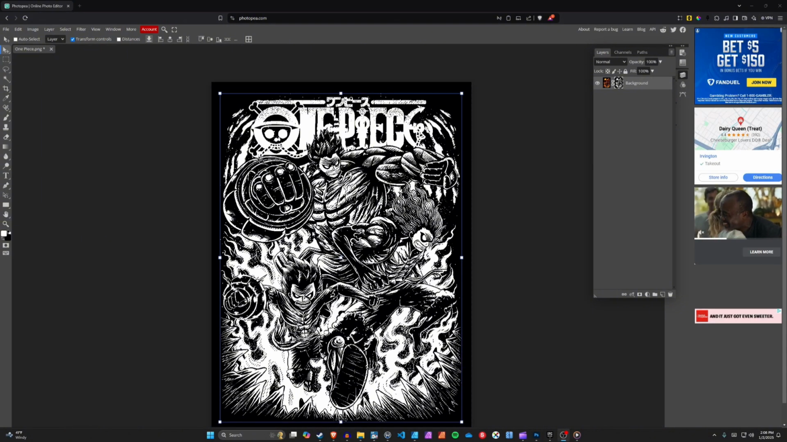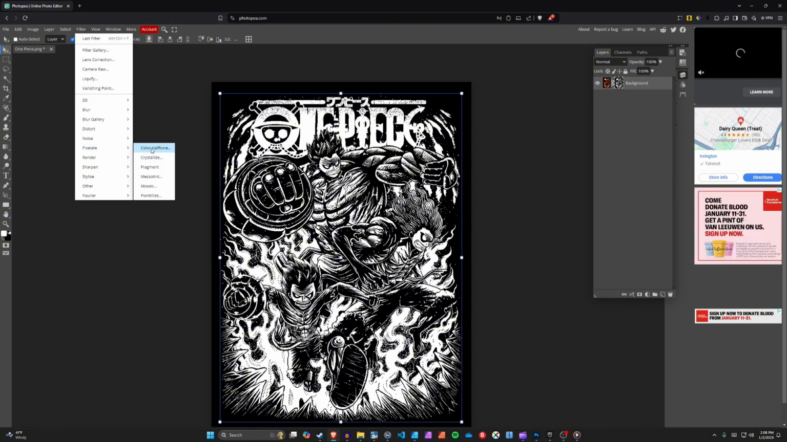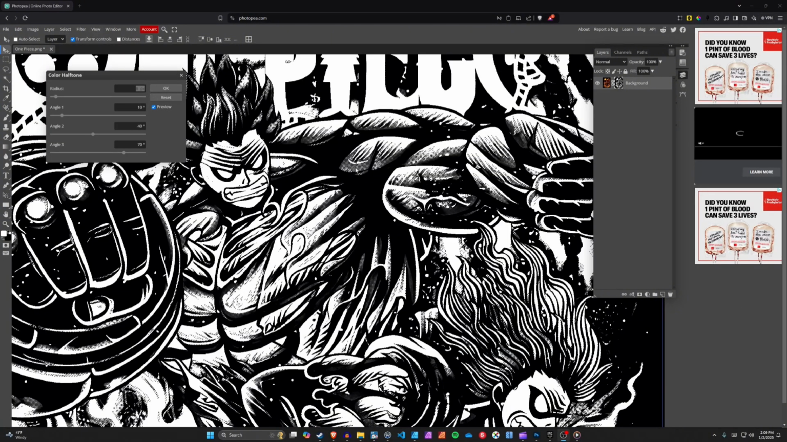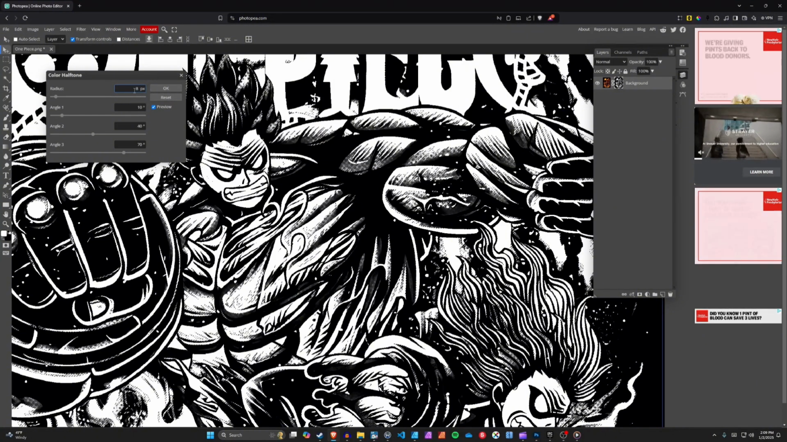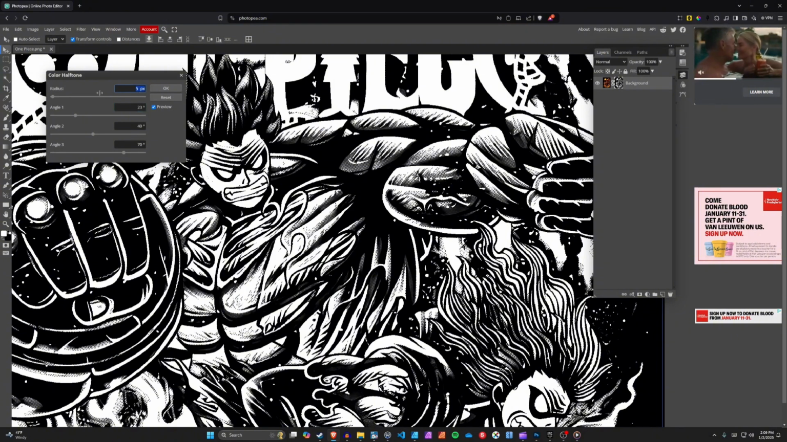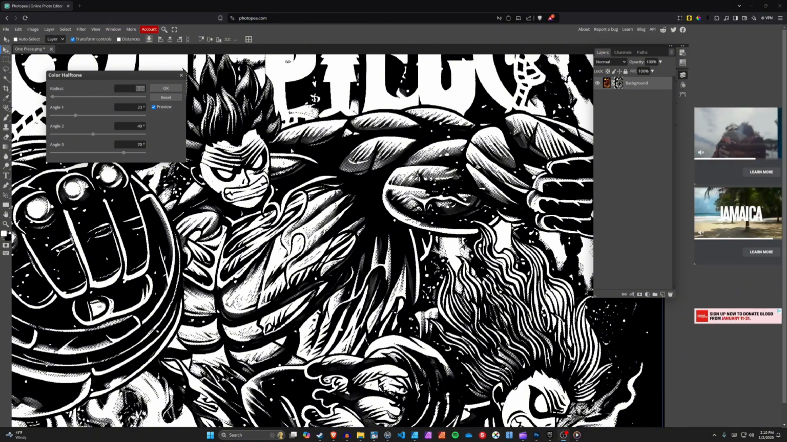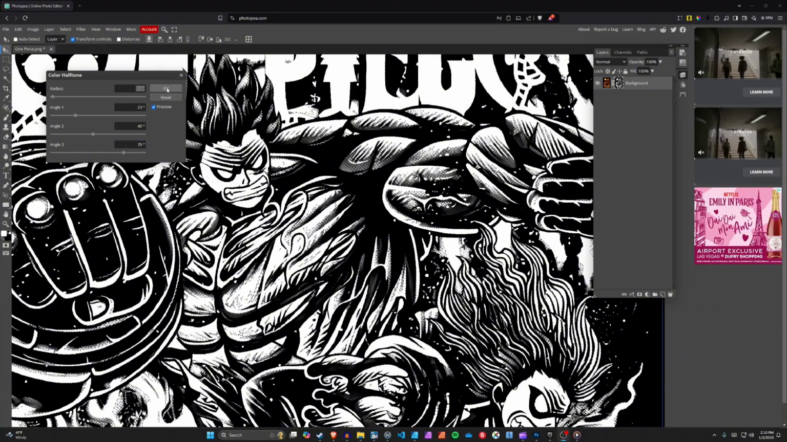The next thing that we need to do is actually halftone it. So we're going to go to Filter, then Pixelate, and click on Color Halftone. As you can see, we have the color halftone here, and I'm going to turn this down to about 5 pixels. And I'm going to put the angle at 22.5. The smaller the number on the radius, the smaller the halftones. The higher the number on the radius, the bigger the halftones. Once you're okay with the halftone size, just press OK.